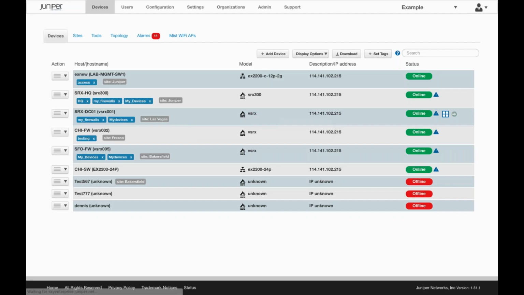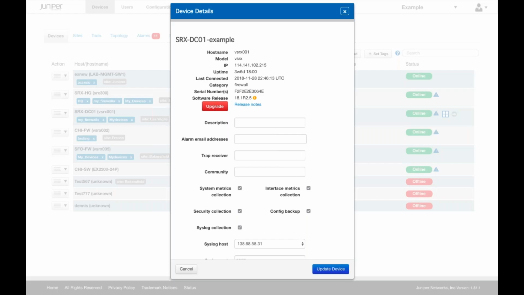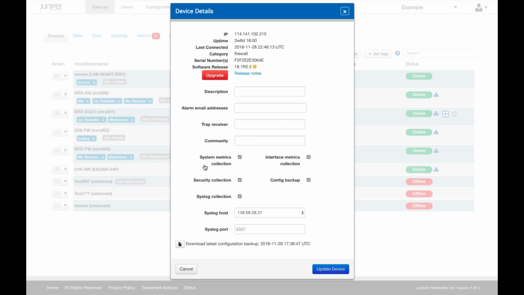Okay, so just jumping back to the device dashboard, all devices have an option here called Show Device Details. In there you can see information about the device, its serial number, the version it's running, whether that's a recommended version or not, and then a number of configurable items. So you can decide whether you want Sky Enterprise to collect system metrics and interface metrics.